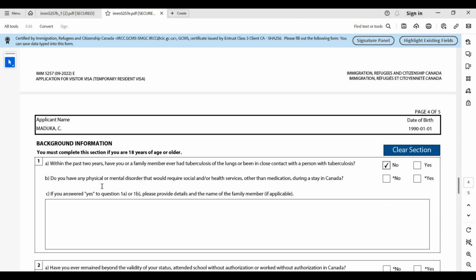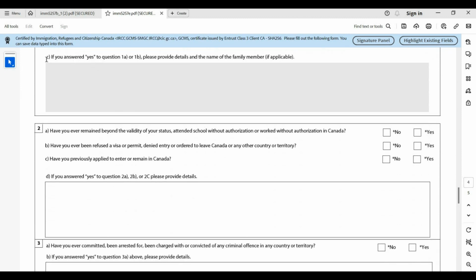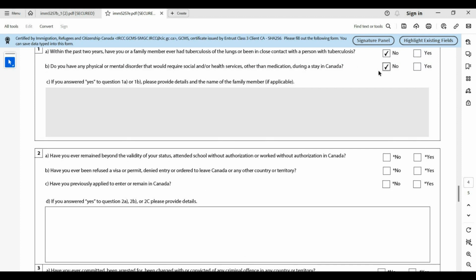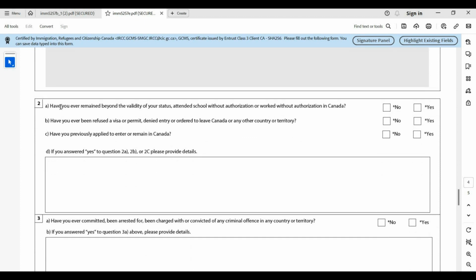Number B, do you have any physical and mental disorder that would require social and or health services other than medication during a stay in Canada? If you do, yes. If you don't, no. So question C, we're going to skip it because it says if you answered yes to question 1A or 1B, please provide details and the name of the family member. So since we have no in question 1A and no in 1B, we're skipping question 1C.